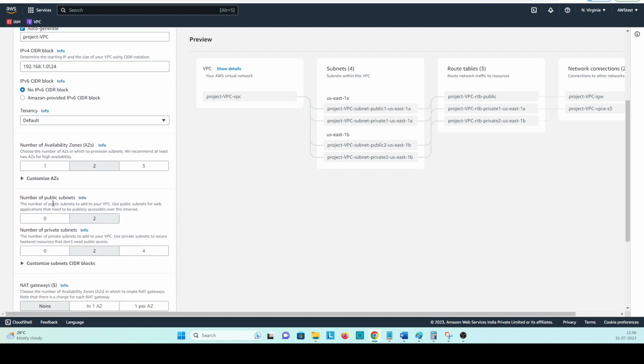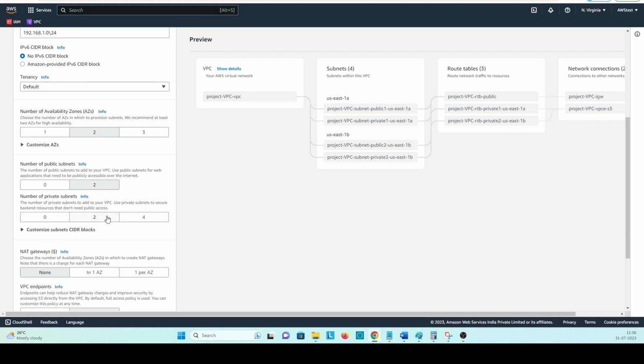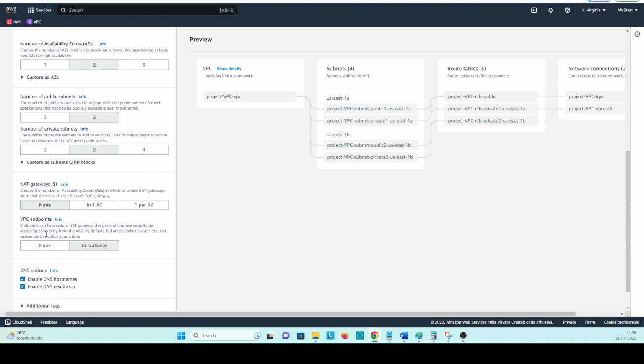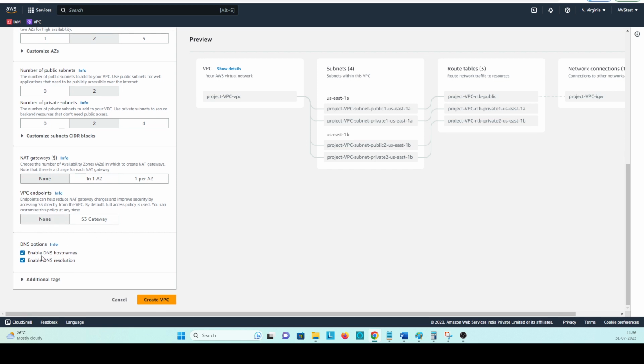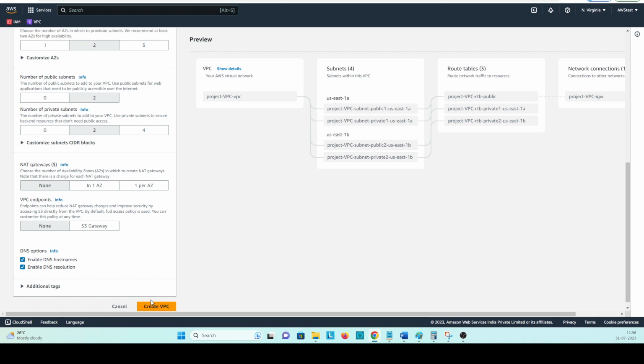Here you can select the number of public subnets and the number of private subnets. You can select even 4 private subnets. For the NAT gateway, I'm not selecting anything, it will deploy automatically. For the VPC endpoint, I'm not selecting anything, so it is none. You need to select enable DNS hostnames and DNS resolution. I will explain later what DNS hostname and DNS resolution are. I have selected everything, and the tag as well, and I'm going to create the VPC now.